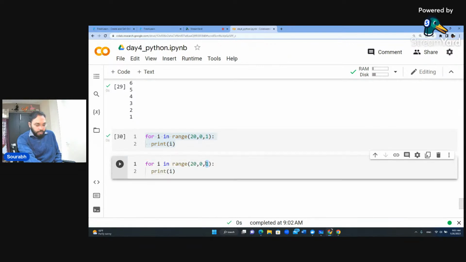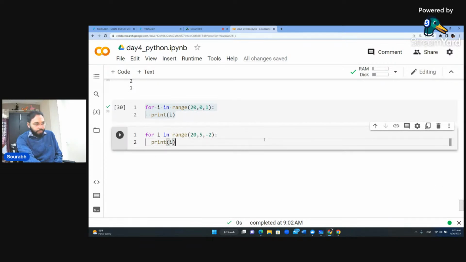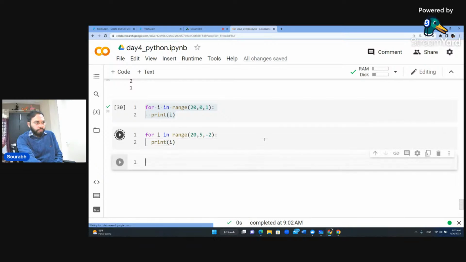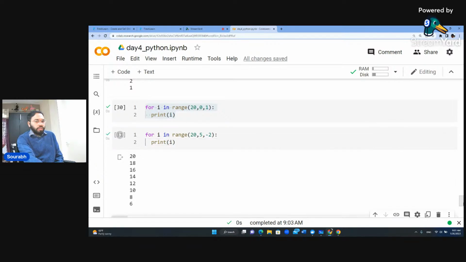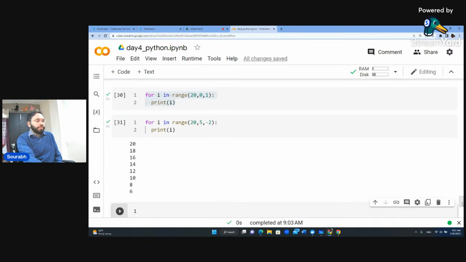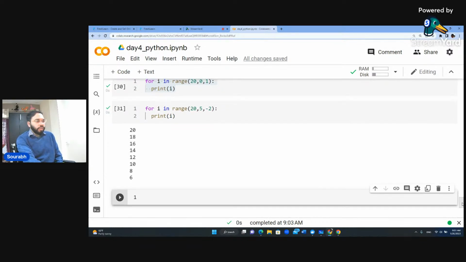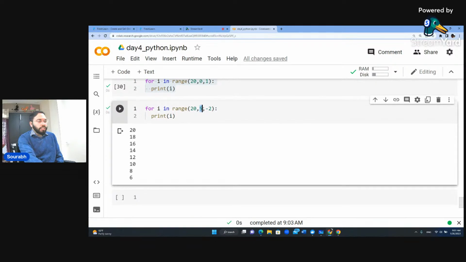What if I specify -2 over here and 5 over here? What will happen? Just quickly answer. So this time you will see that it is going to decrement: 20, 18, 16, 14, 12, 10, 8 and 6. So till what point will it go? It will go just above 5, which is 6. So this will print up to 6 only.